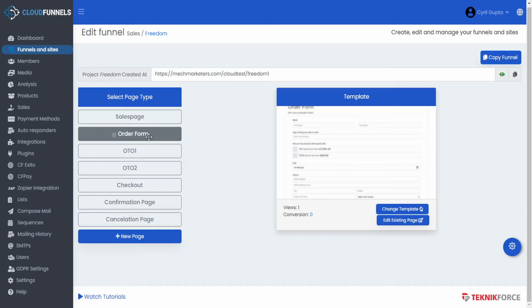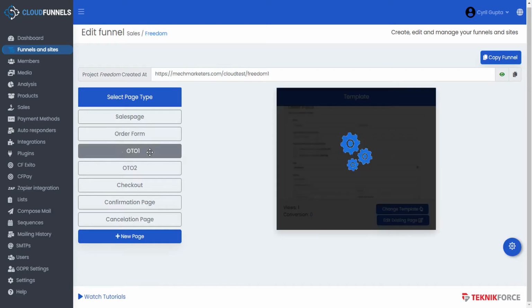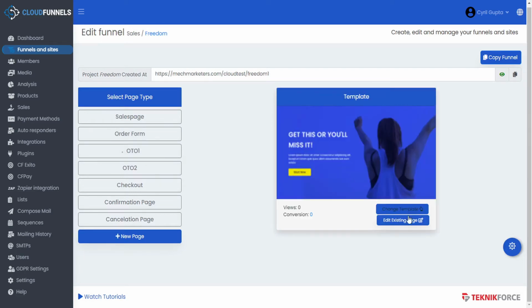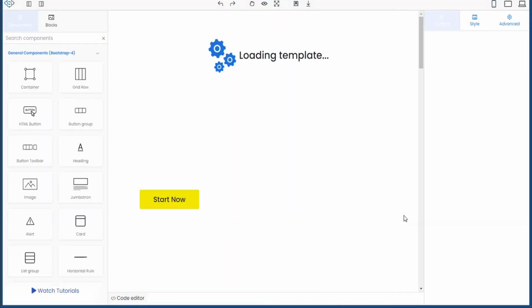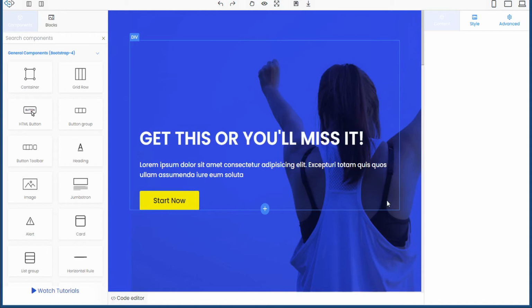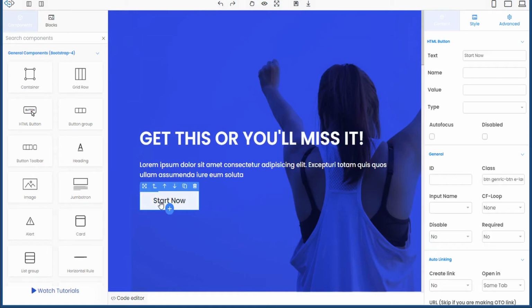Now, once they clear the order form, they're going to be automatically sent to OTO 1. So let's take a look at the page configurations for the OTO. So we'll edit this existing page. And here for the Buy Now button, we could clarify that. Instead of saying Start Now, we could just double click on that text and we could call that Buy Now, so it's a bit more clear.